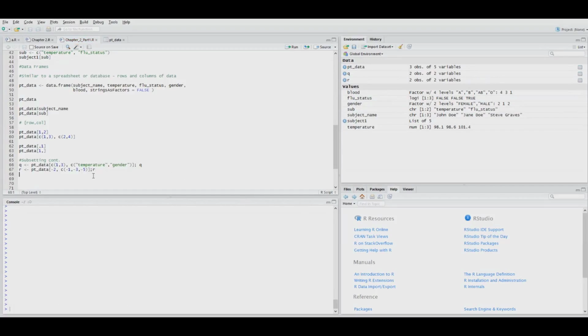Okay, so there's various ways to subset data, and no particular way is better than another. So if you find yourself subsetting a set of data and you want a result and you get that result, as long as you're able to understand the logic yourself and explain that logic to someone else, it's fine. So here's 2 examples of this. We're going to create a subset that we're going to store into Q and a subset that we're going to store into R from PT data.